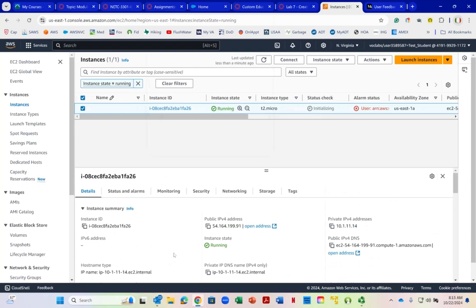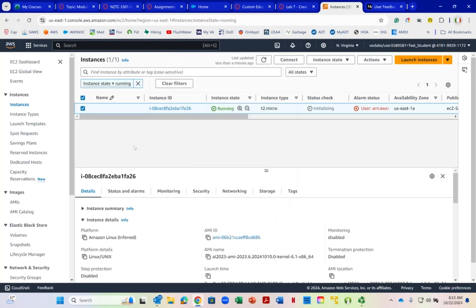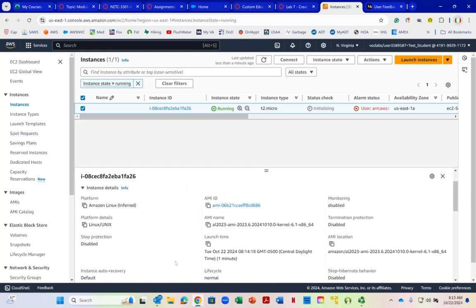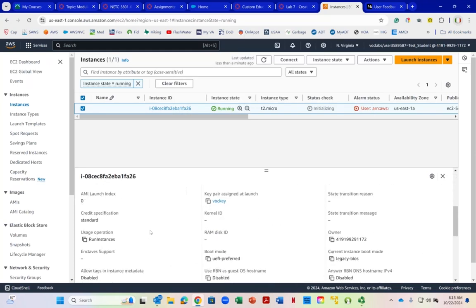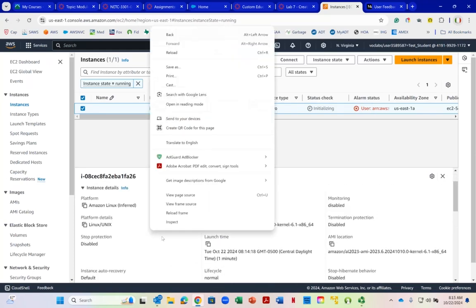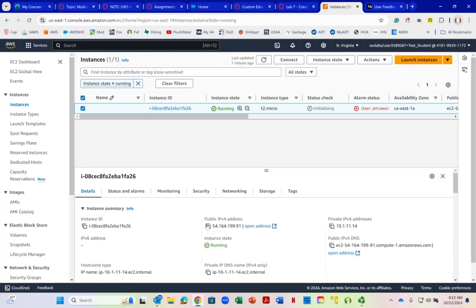So if you go to instance detail, there's a couple of things you want to pay attention to in the details area. First of all, you want to make sure you have an IP. Okay, so let's go to instance summary. Click the drop down arrow. You have a public IP, and you'll always have a private IP, right?